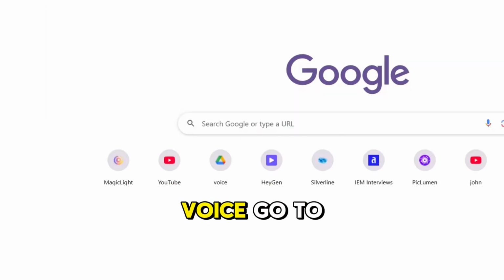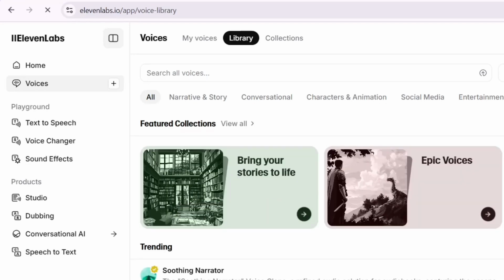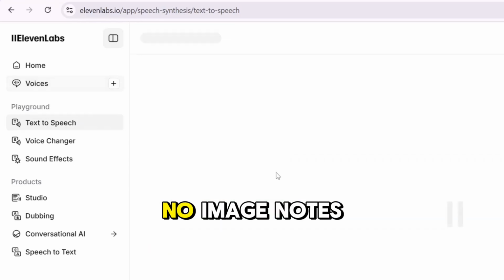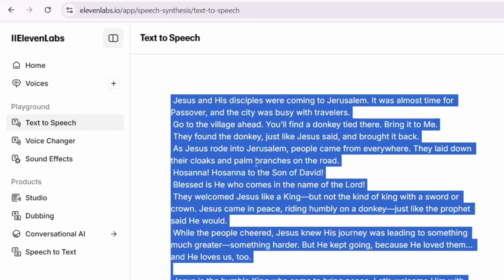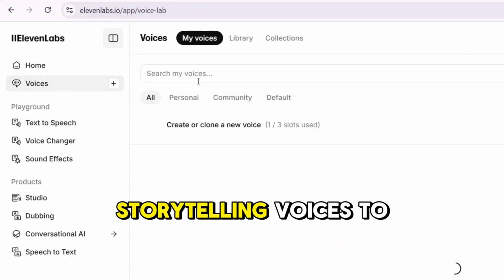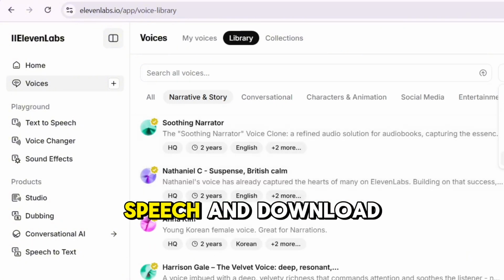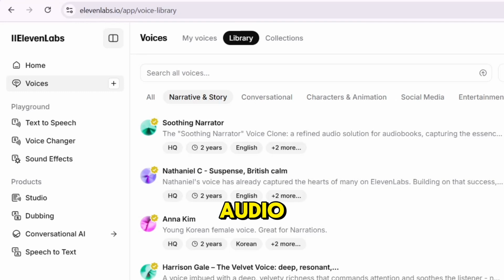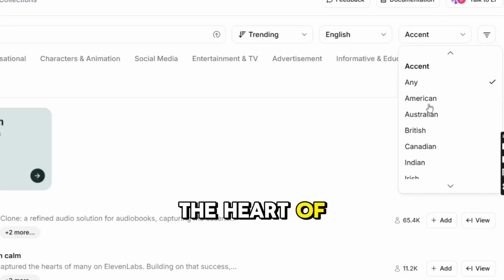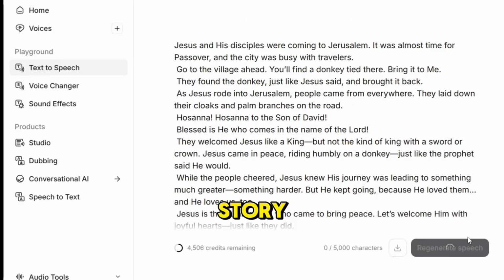Now for the voice. Go to ElevenLabs and paste in your story script. Make sure you clean it up. Only include narration, no image notes or directions. Pick a realistic voice from the voice library. There are many kid-friendly and storytelling voices to choose from. Then click Generate Speech and download the voiceover audio. This will become the heart of your video, so make sure it matches the tone of the story.